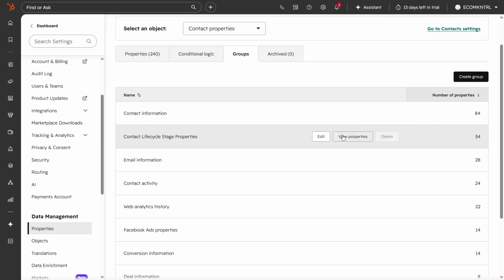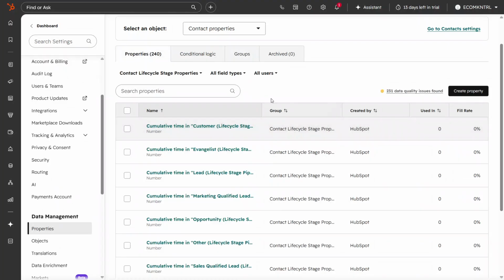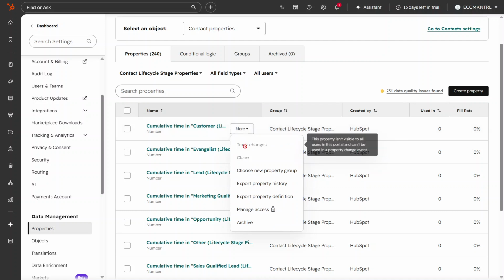You'll also see an option called View Properties. Click this to see all the properties currently stored in that group. When you hover over any individual property, a More button will appear. Click it, and you'll see options such as tracking changes, cloning the property, moving it to a different group, exporting its history or definition, managing access, or archiving it.